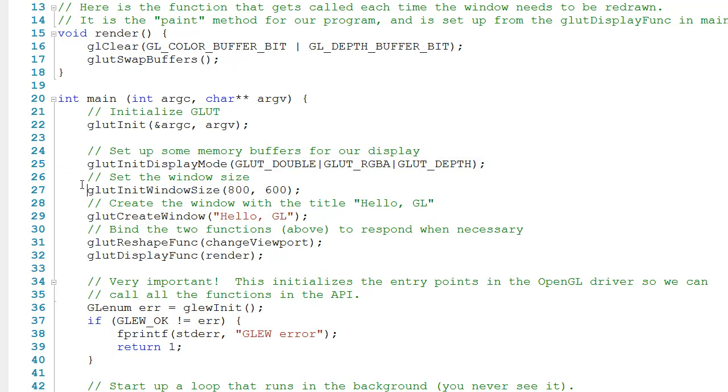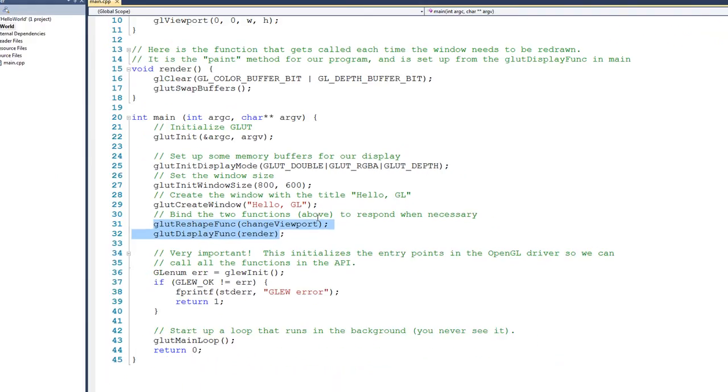The next two calls are glutInitWindowSize and glutCreateWindow. In this case, these two function calls are going to create a window that's 800 pixels high by 600 pixels wide with the title HelloGL. Now the next two functions are really important. glutReshapeFunc and glutDisplayFunc take in as a parameter the names of other functions that we define. In this case, what's going to happen is that when the user resizes the window, GLUT is going to call the changeViewport function that we created that you can see right up here.